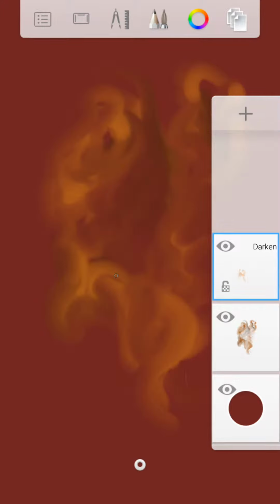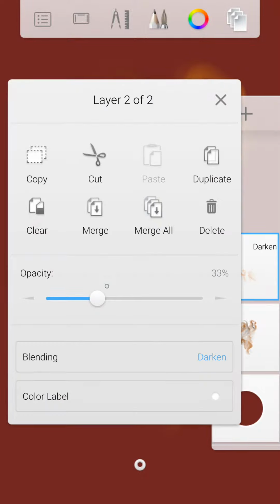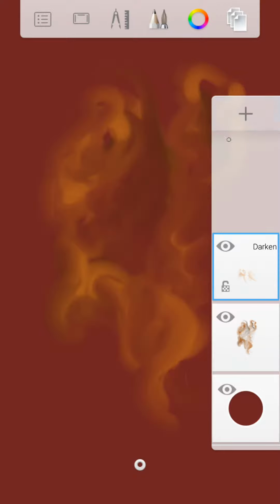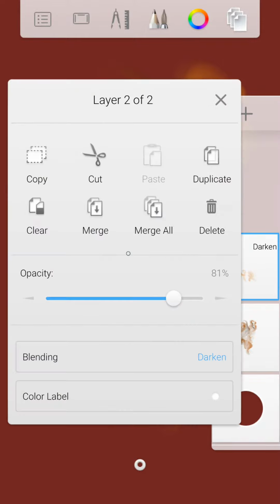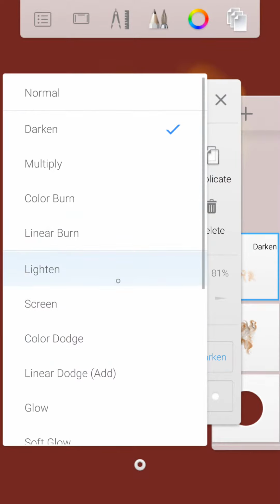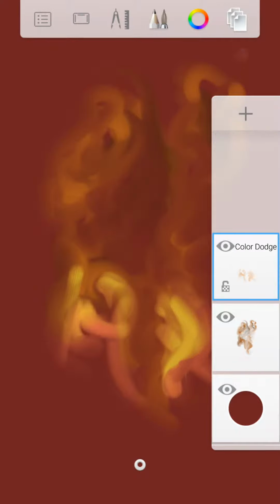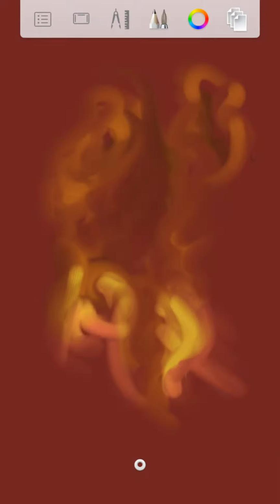Let me see. I'll show you here. Doesn't do much, but you can play around with these different effects. Let's see if it works now. All right, let's try color dodge. See what that does. Oh, already we got a nice cool effect.